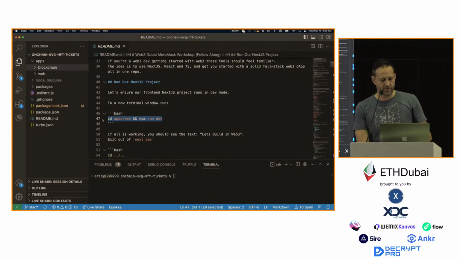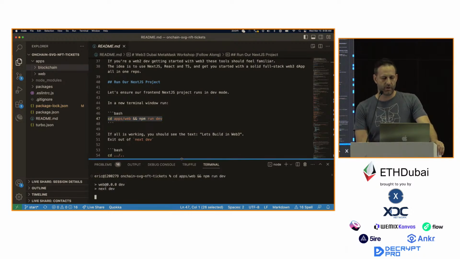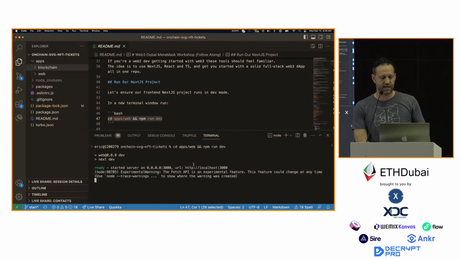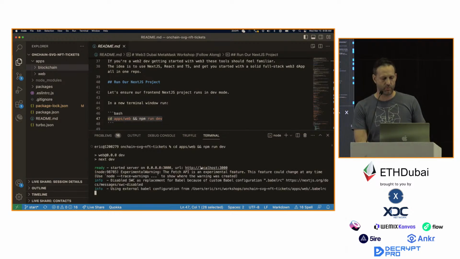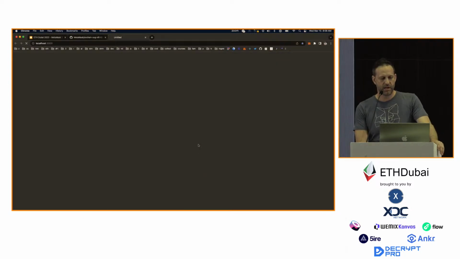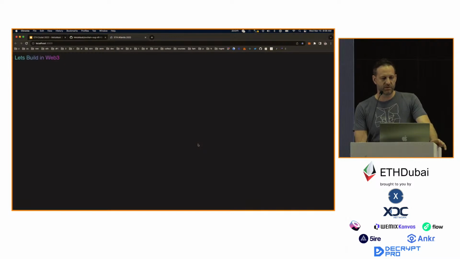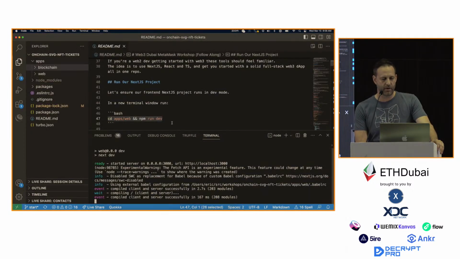Really quickly, we're going to change directories into our web application just to make sure everything works. Let's run that, and we should see the Next.js app boot up here, and we'll open that in our localhost. And we should see a very simple message, let's build in Web3. So good, we're good to go there. We'll come back to this web page as we start to build out our application.